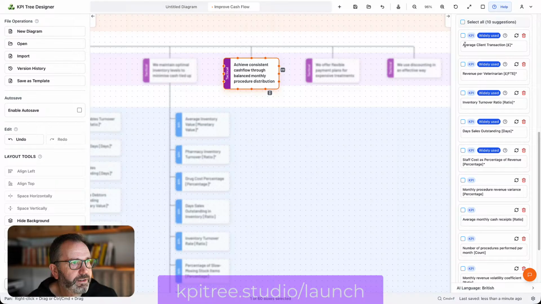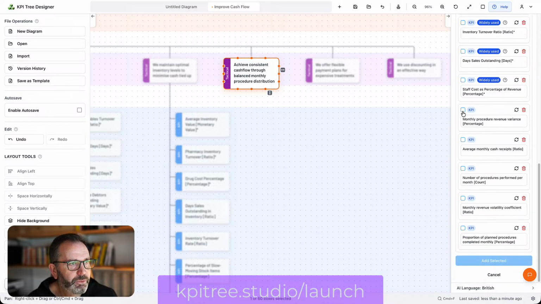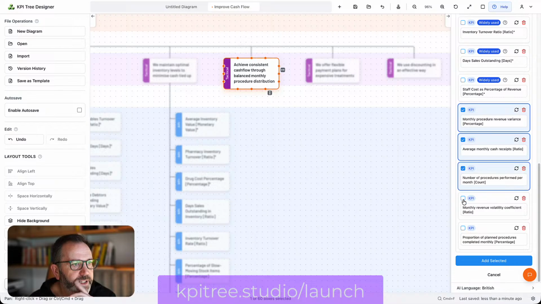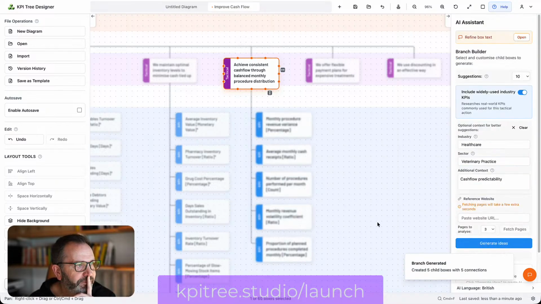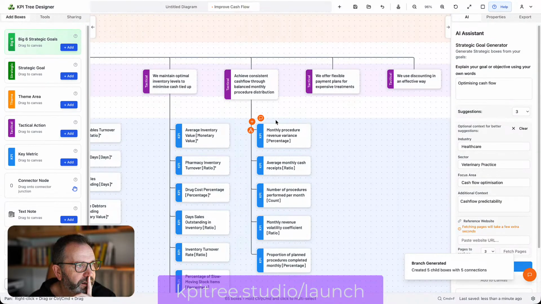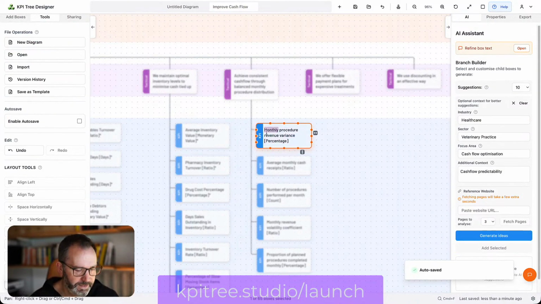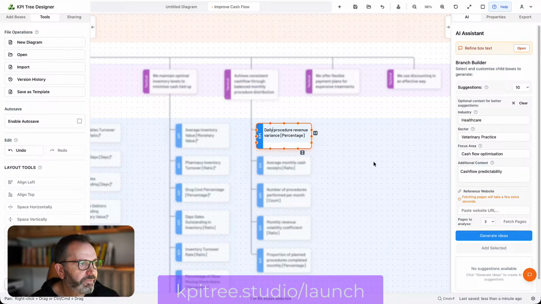Okay, right. These top 5 ones are all pretty generic, but once again, the thinking ones should give us... Okay. No, again, they're talking monthly. What we want to do is think about weekly and daily levels. So what I'm going to do is add these in, but tweak them to talk about daily. Okay, we're going to go daily procedure revenue variance.